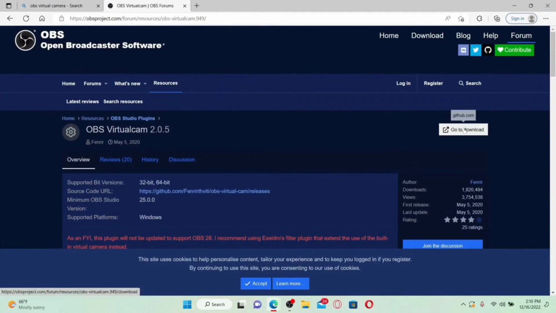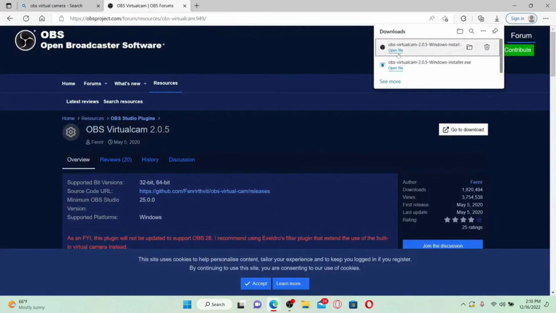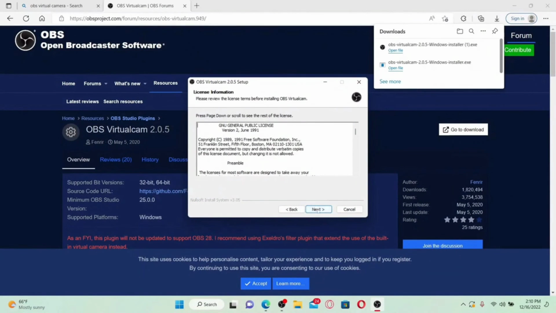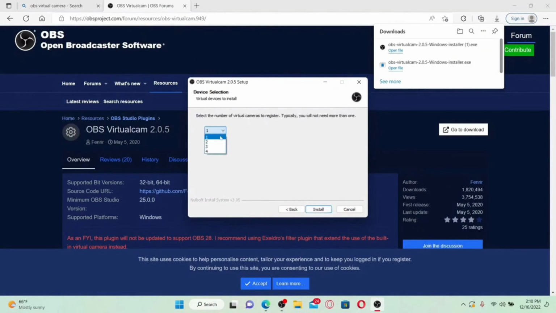Click on the Go to Download link right next to the option, and once the download is completed, click on Open File, and now install OBS Virtual Cam on your computer. Finish up the setup process. Select the number of virtual cameras to register and click Install.